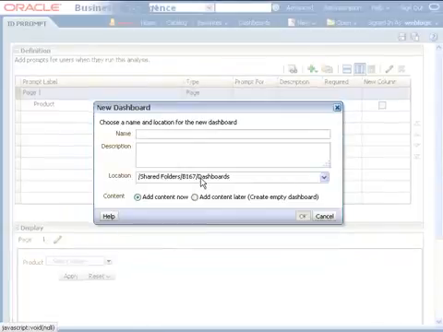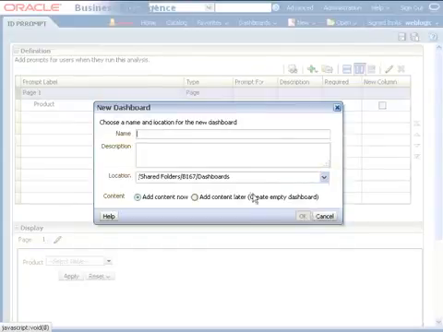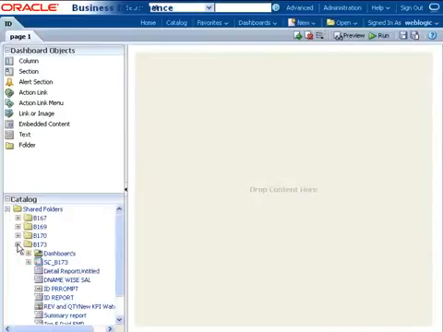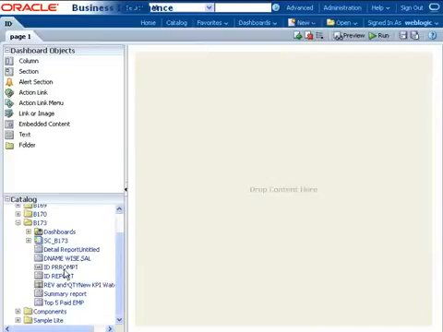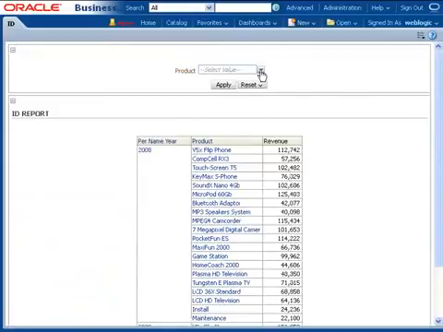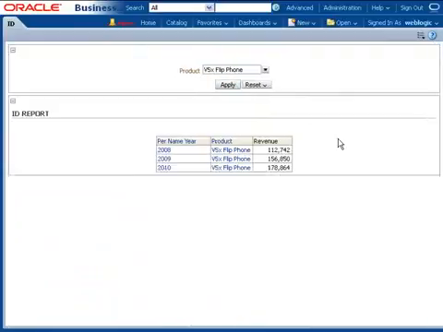Click on this dashboard. We are trying to understand ID, so I am giving the name as ID. Let us say I am trying to drag and drop the two things that you created, B173, there we have here the ID prompt, ID report. Click on save, click on run. My question is, suppose I select one product, V5X flip phone, then click on apply, it is reflecting. That is fine.